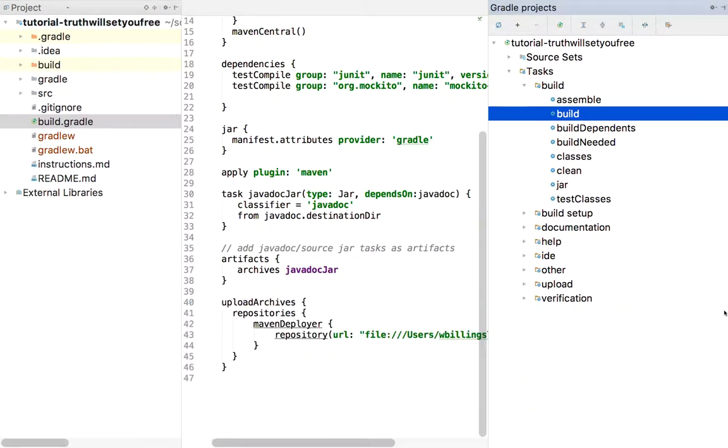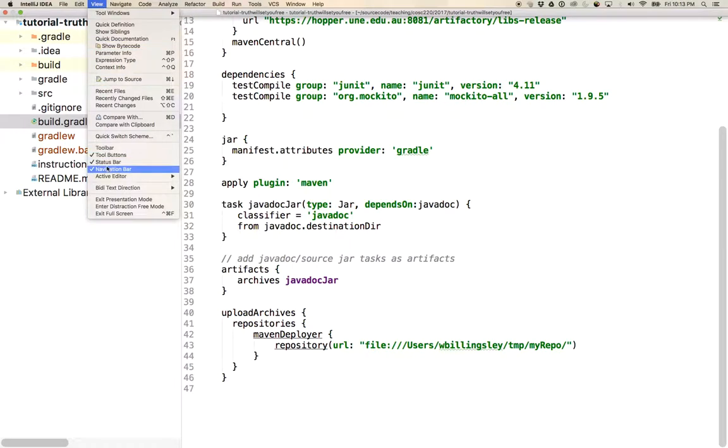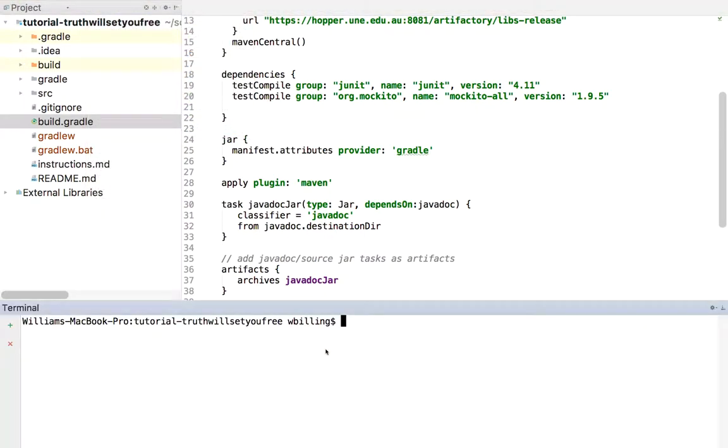So let's now close that one, and let's open a different window, and the window I'm going to open is the terminal that is built into IntelliJ. So where are we? Terminal. And so down here, it will let me have a terminal and I can go gradle build from the command line. I would encourage you quite often to do this from the command line.